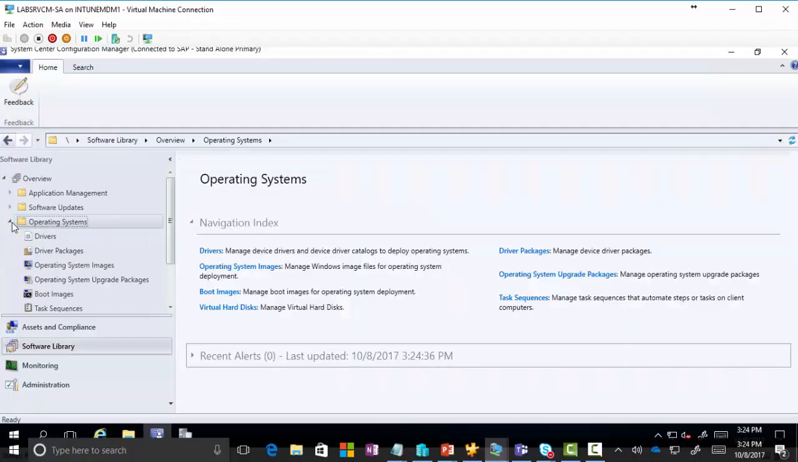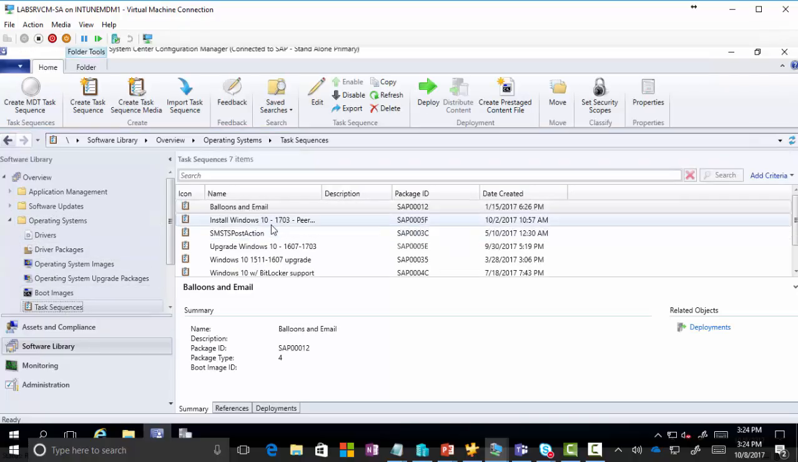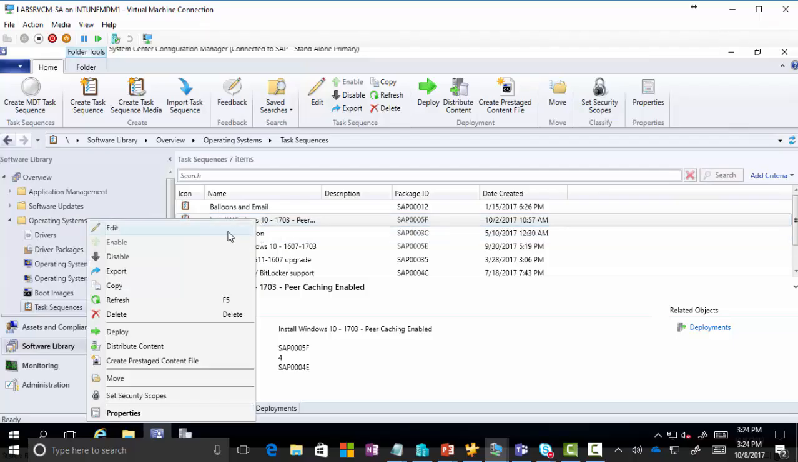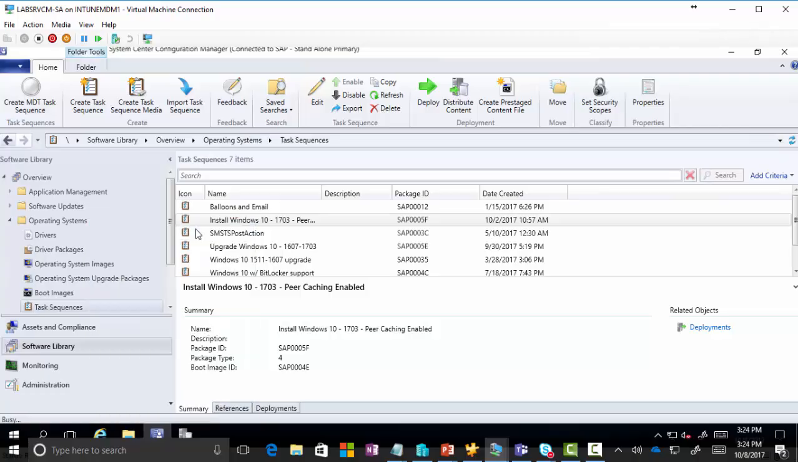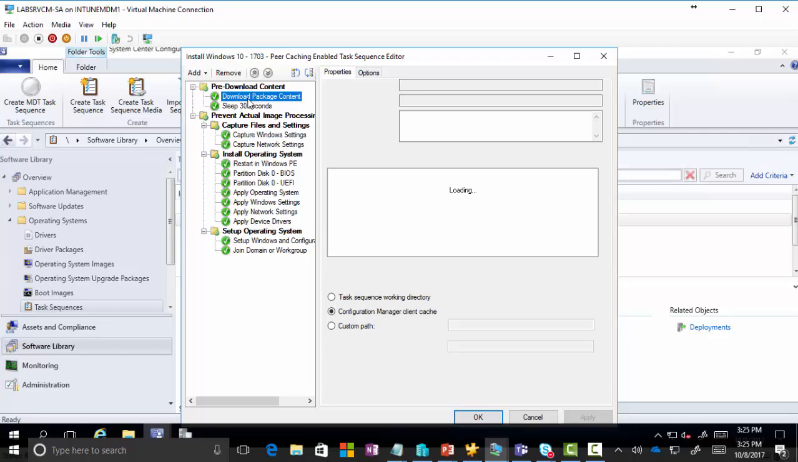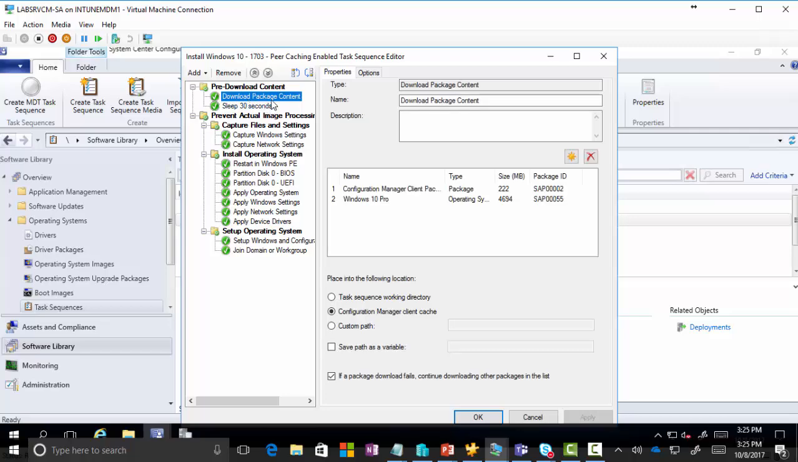So under operating systems, I have a task sequence created, and it's right here. It's basically install Windows 10 1703 peer caching. So a couple of things that are required to enable a task sequence for peer caching, to work with peer caching, right? So the first thing, use a download package content step.